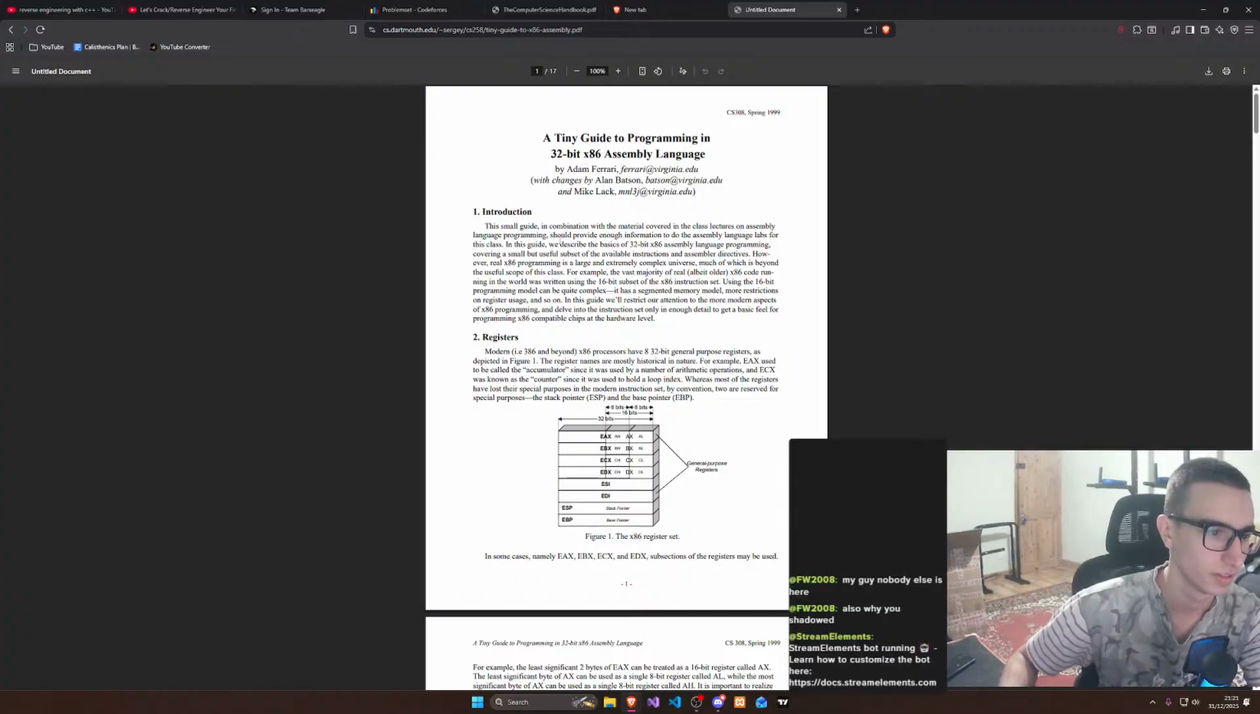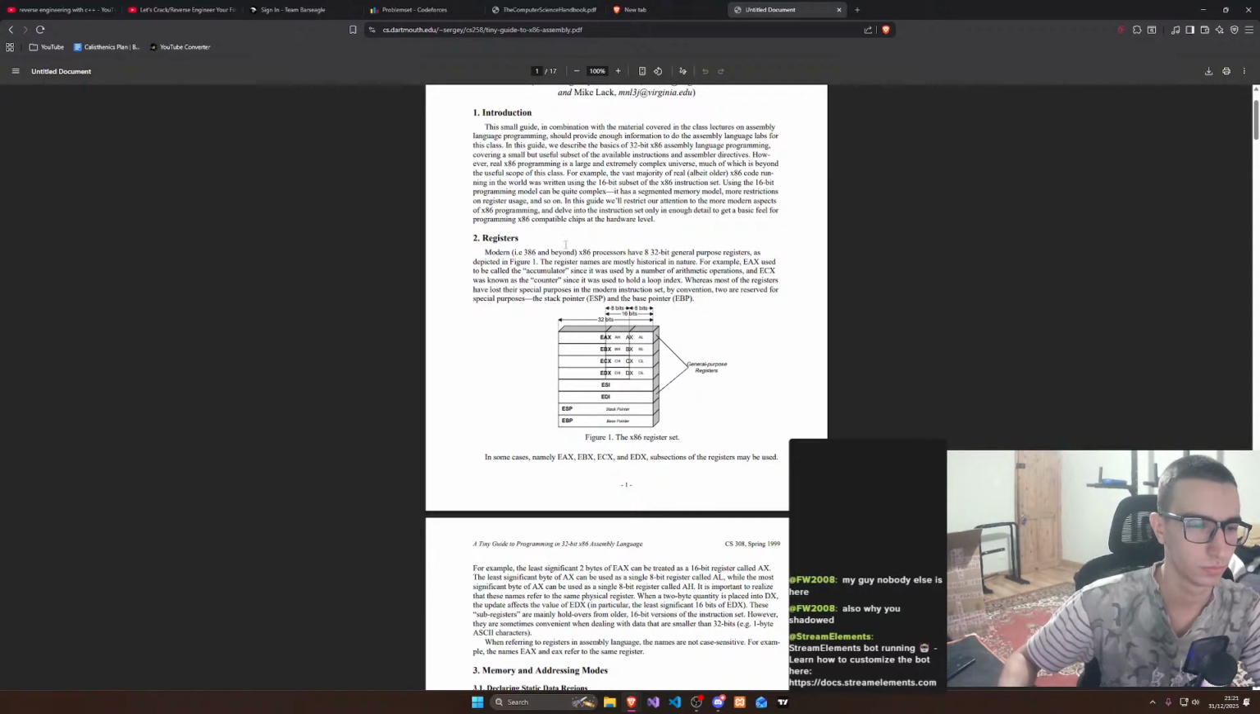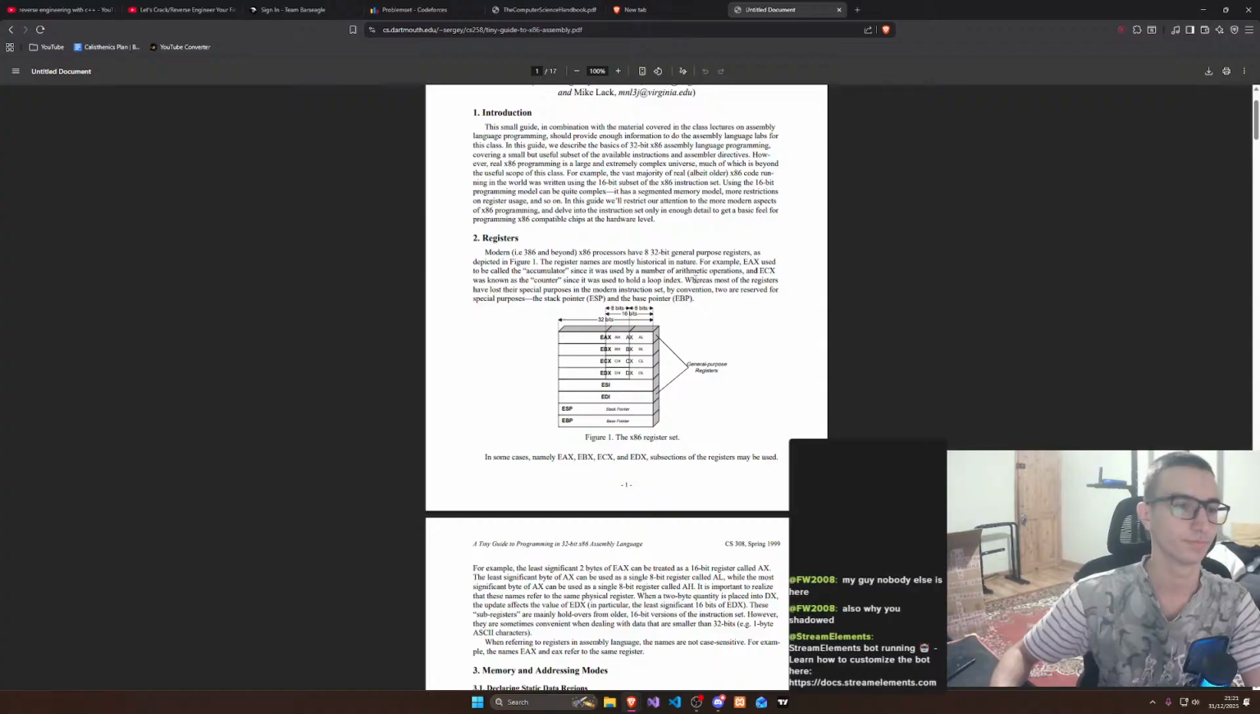Okay. So we got 8-bit, we got 8 registers. EAX accumulator, ECX counter. Yeah, this is the stuff we learnt in GCSE computer science.